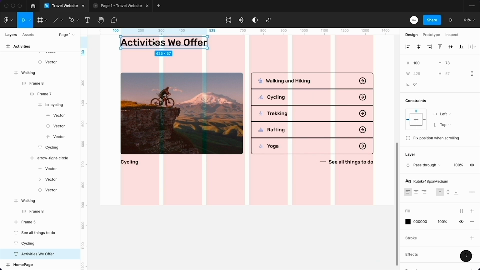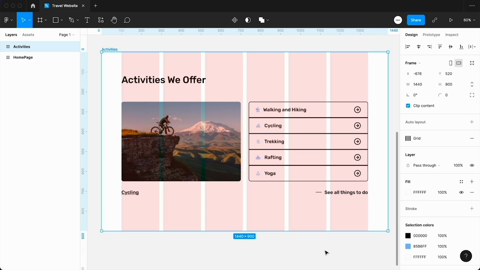In the next lecture we will fill the color to this web page. Thank you. We have successfully created this page. Let's add color to this.